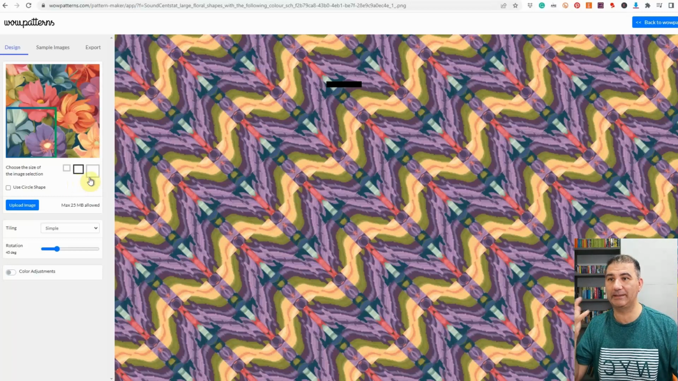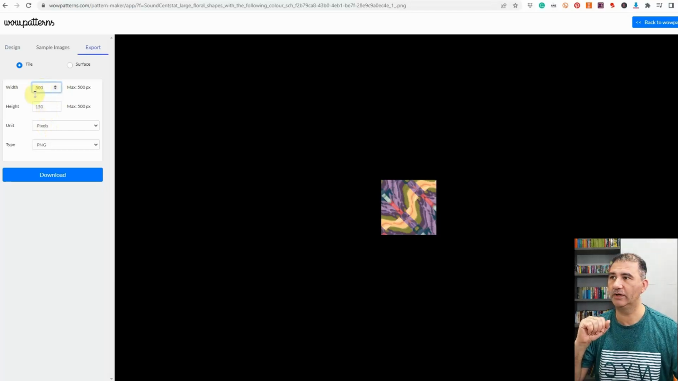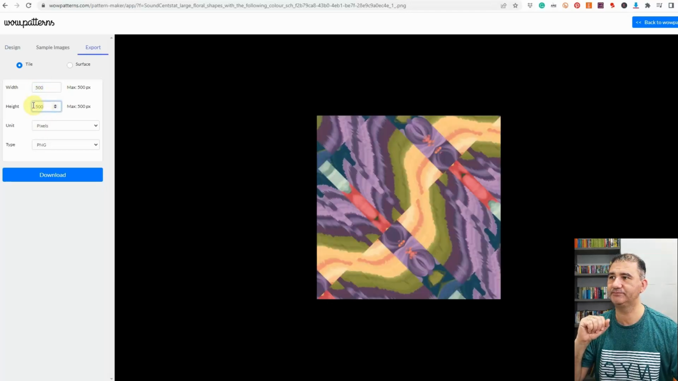Now, if you like something, if you're happy with a pattern, all you need to do is click on export over here. By default, it's 150 pixels by 150 pixels. You can take it up to 500. All right, so we're going to take it up to 500. All right, leave the unit to pixels, make sure that the type is set to PNG, and then all you need to do is just click on download.